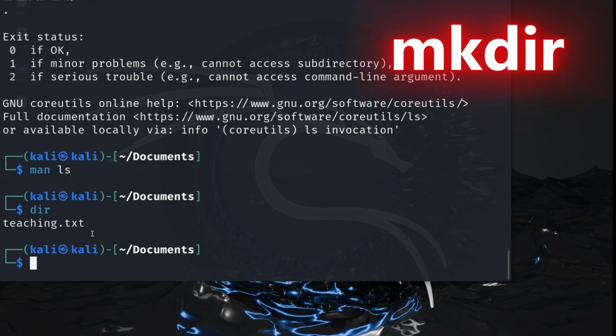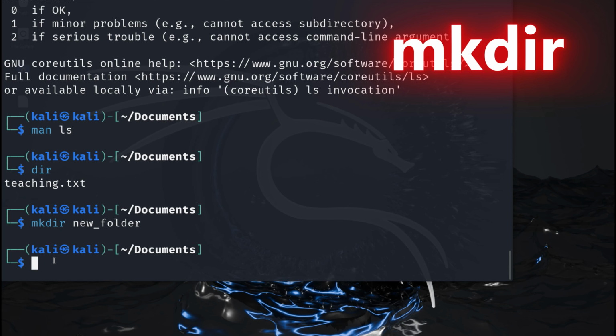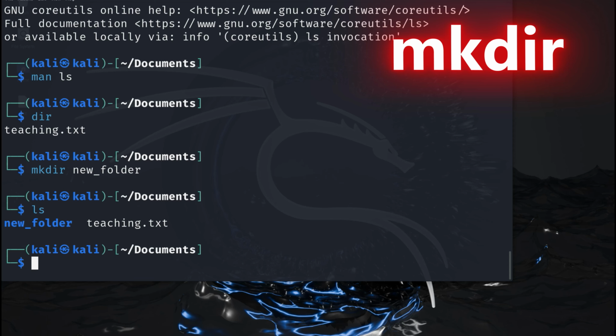The next command we will be checking is mkdir. Now let's look at mkdir, which allows you to create new directories. This is crucial when organizing files in your system. Let's do it. mkdir new folder. Here I have created a directory named new folder. You can see it listed when I run ls.